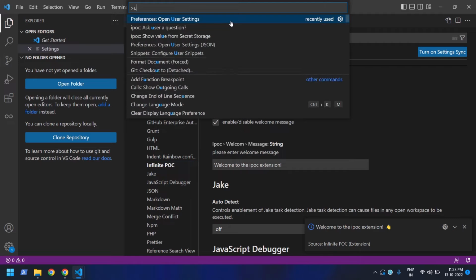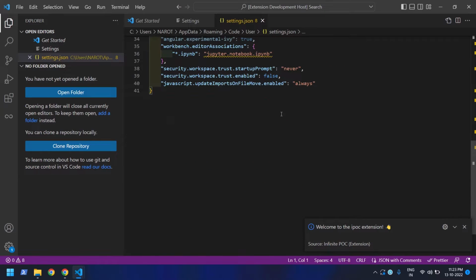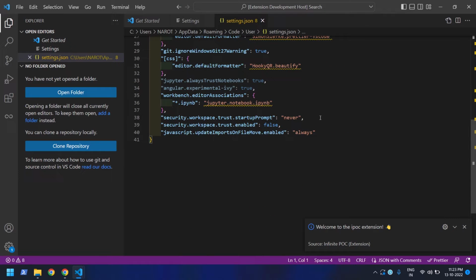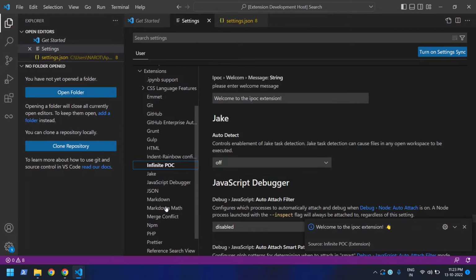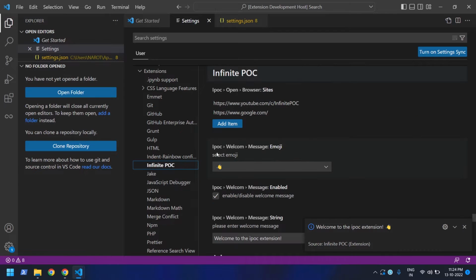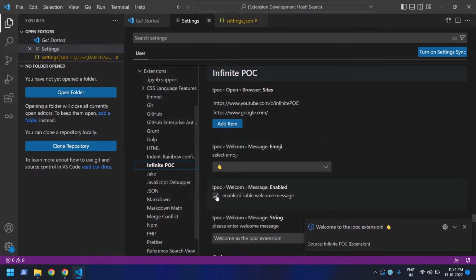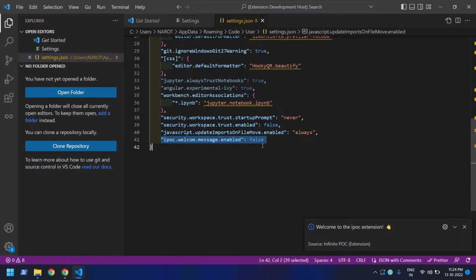I'll simply click again on user setting. So if I click on JSON, JSON is actually having everything in a JSON format, but it will not show you all the properties, I mean default properties. So for example, if you see a check here, I go back again where is infinite POC, and if I scroll, sorry, I think it's here. You can see it's checked, so it's true, but it's not visible here. So what you can do, when you uncheck, it will automatically. Let me uncheck this one, and you will see a new entry over here.